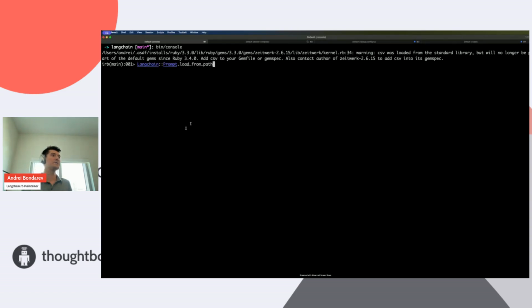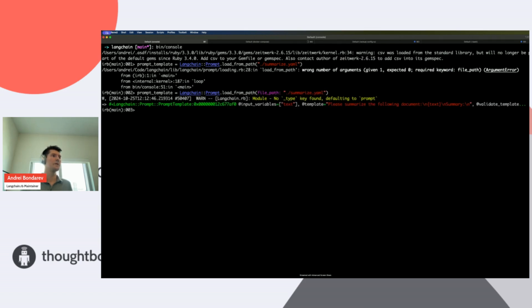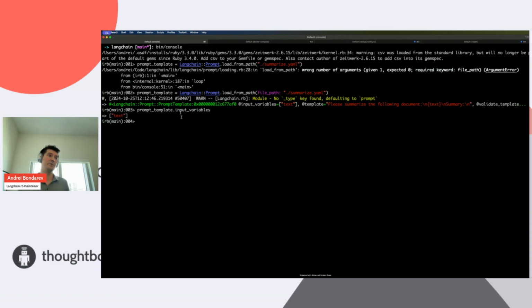we can use our Langchain prompt class and load our prompt template from the local file. So let's go with prompt template file path. Okay. And we can, again, inspect the input variables. So in this case, this prompt template does take text.